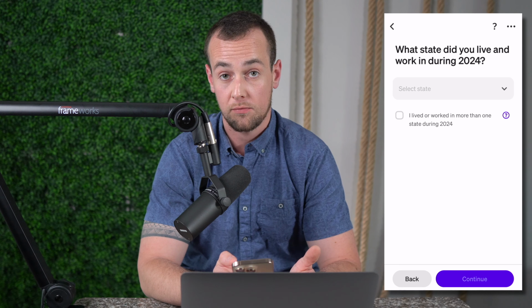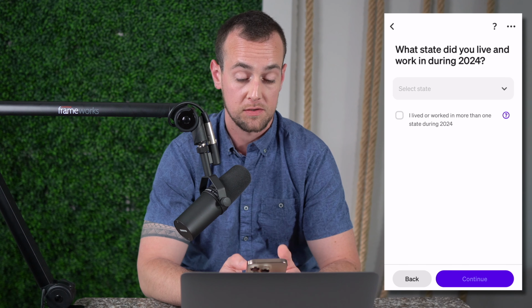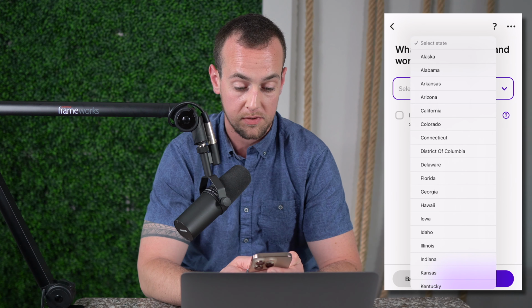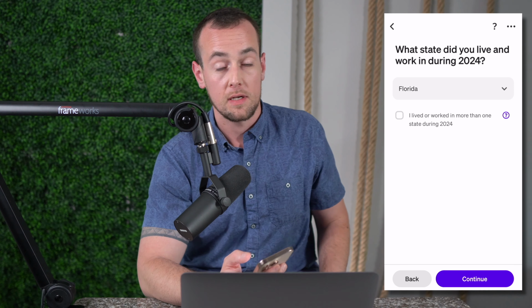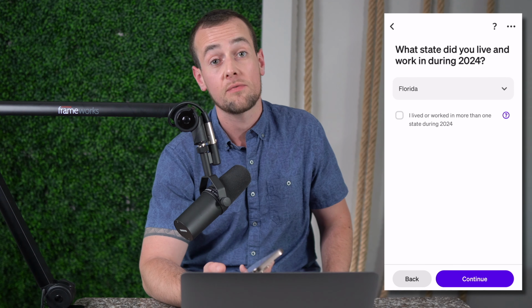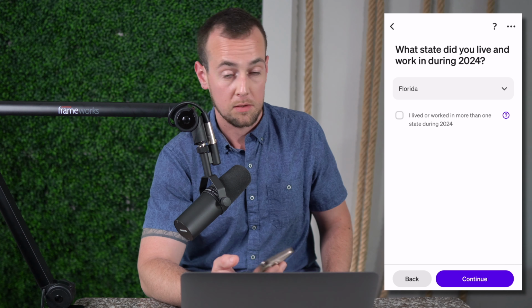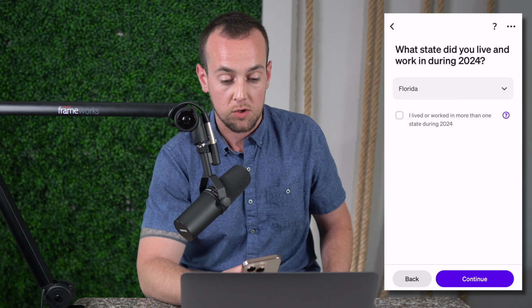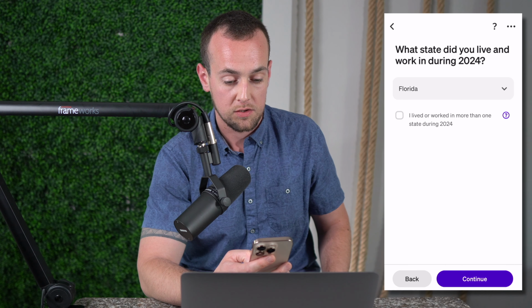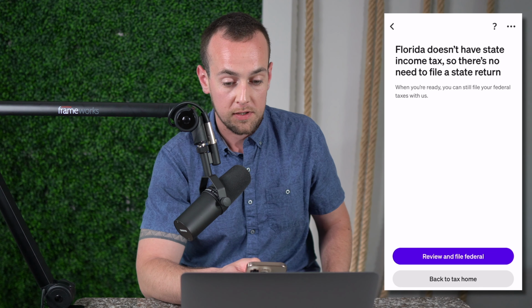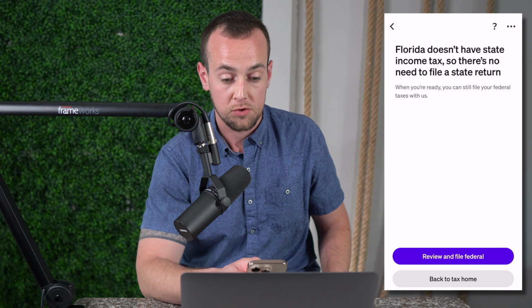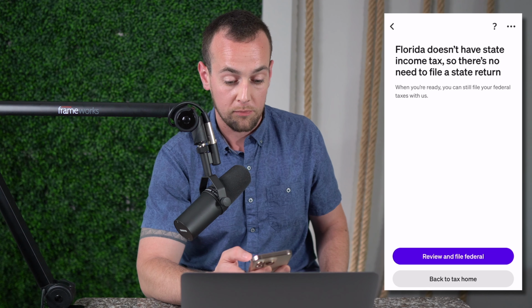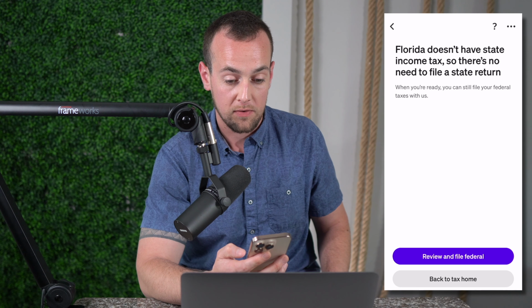And this is going to be different depending on what state you live in. For us, this is going to be Florida with no state income tax, but you may have separate state income taxes owed and a separate state filing requirement if you live in a state like New York or California, for example. And if you lived or worked in more than one state, you can check that box, but we're just going to click on continue. And as you can see, Florida doesn't have state income tax, so there's no state filing, which is super helpful. So now we can review and file the federal.